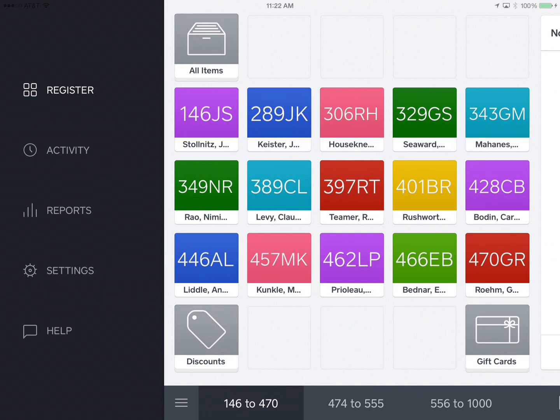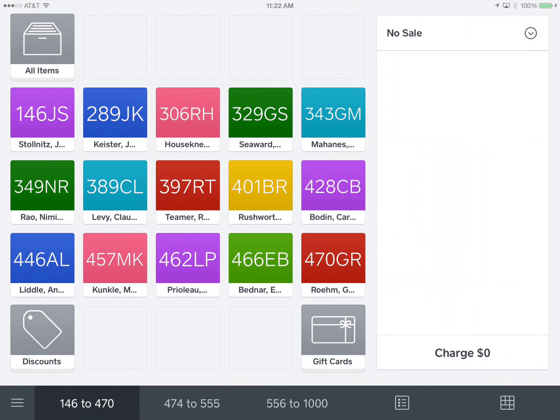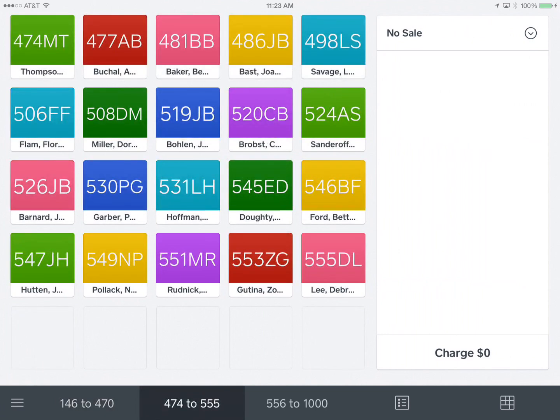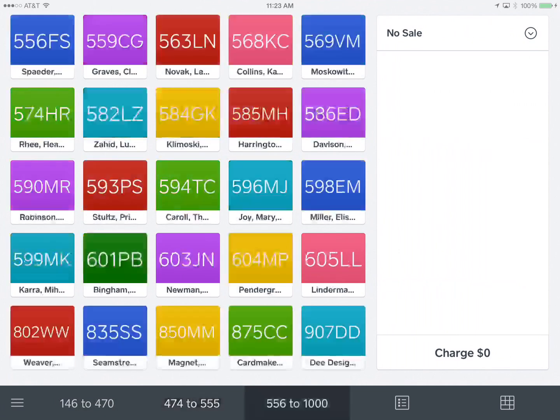So I'm going to tap back over to the first page of the register. So as you see, we have a page with colorful squares, and each colorful square represents an artist and member of the gallery with his or her member number and initials. And we have 3 pages of these artist buttons, and they go from, as you see, this first page is 146 to 470. They're all in numerical order. If you go over to the next one, I'm going to tap this next one. It's 474 to 555, and the final page is 556 to 1000.